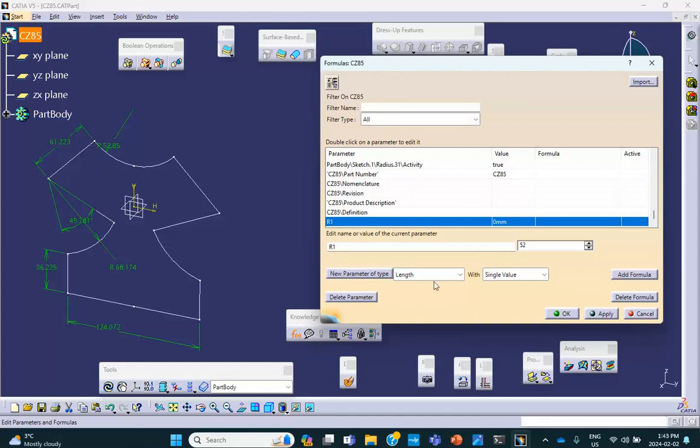Okay, another one, new parameter. This one is going to be your L. So new parameter, I'll call this thing L. And roughly that value is 61. Another one. This one is R2. So we call it new parameter R2. And roughly that value is 68.